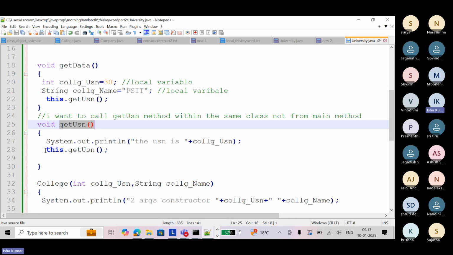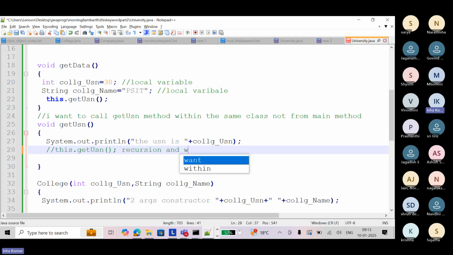So this is called recursion. Recursion is there, and here it will go to infinite recursion and lead to an infinite loop.